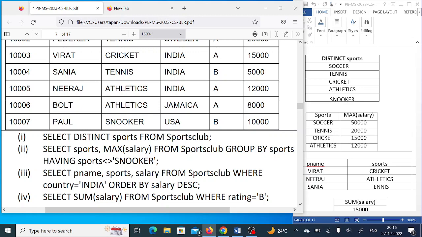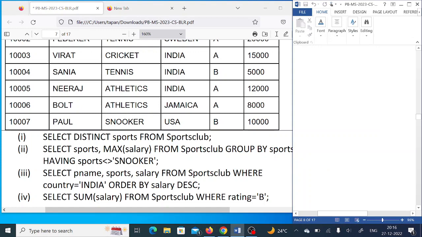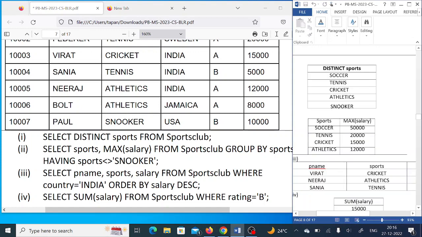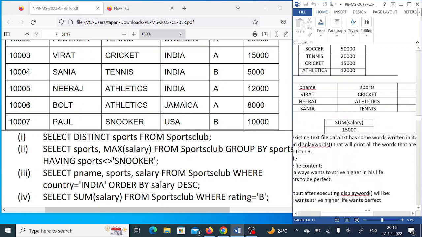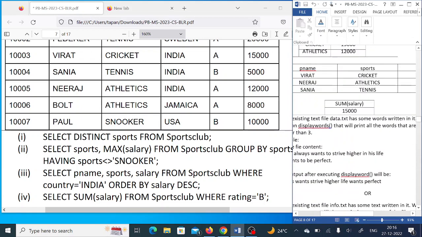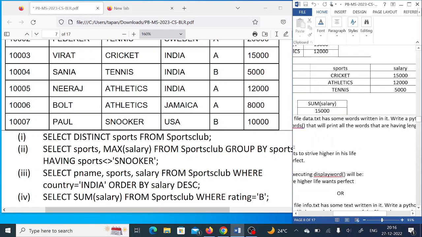So first 15,000, then 12,000, then 5,000. So first Virat will be there, then Neeraj, and then Sania, along with the sports and salary. So three data rows you can see here: P name, sports, and salary. This you have to display as per the descending order of salary.